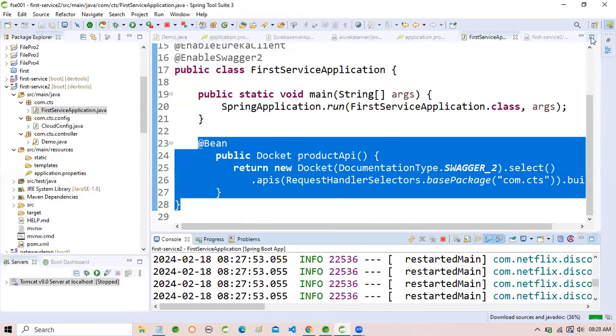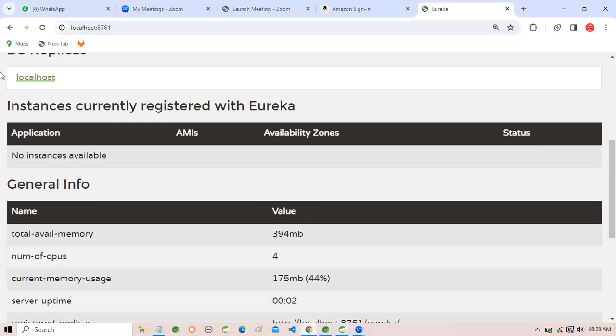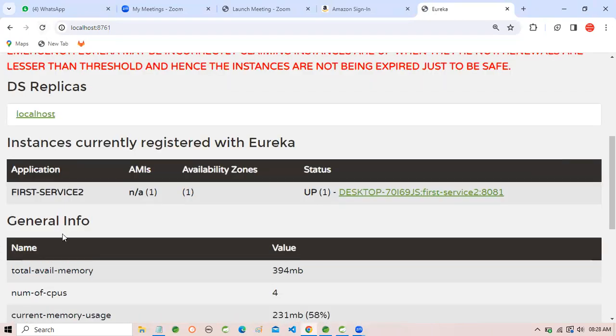Okay. Now we want to show this. So please open your Eureka server and refresh it. You can see this first service.